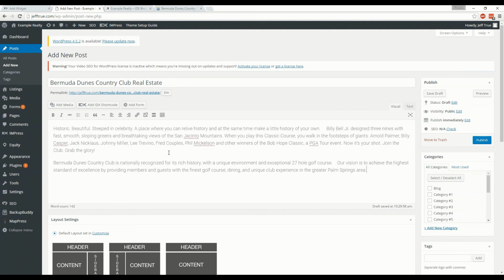Okay, so here's some information about this golf course. You can go get your own content. Go drive around the country club, go drive around anywhere. If you have your own information about it, add it into here. Take your own images, put them in there, whatever you need to do to find some images.